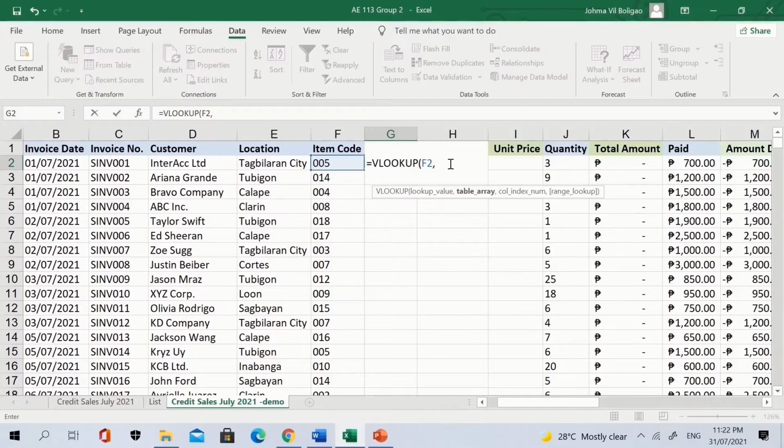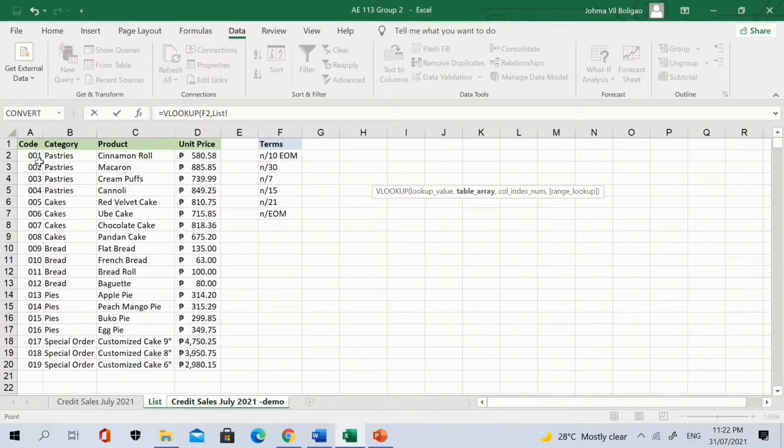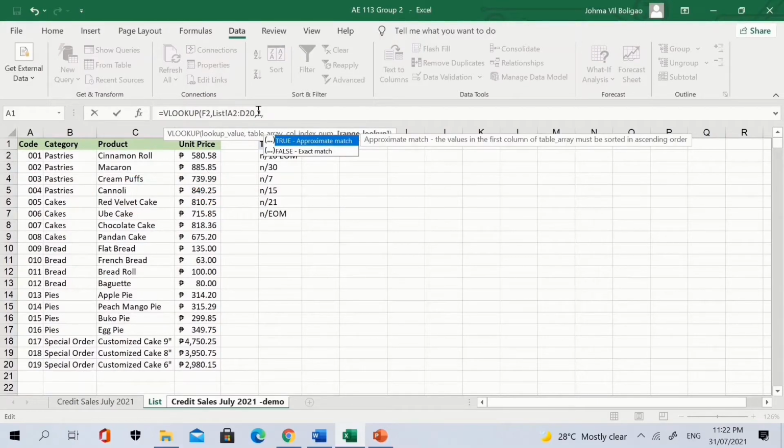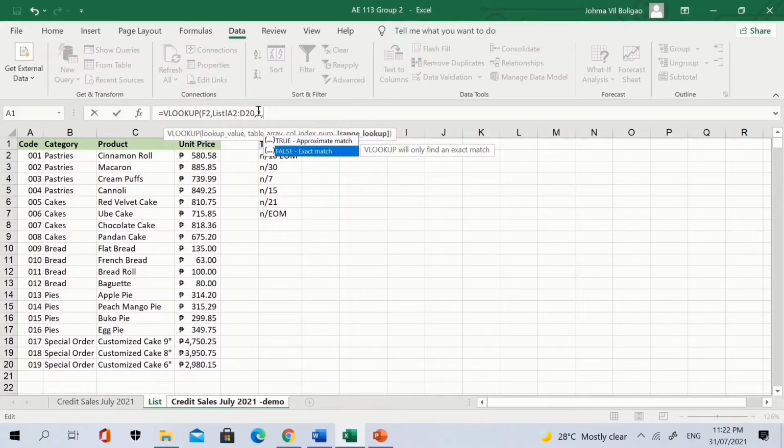That is the table array. We can look for it in the sheet, the list, and there's no need for us to highlight the headers, only the content of the table. After that, we add a comma and type the column number, because we want the category. The category is column index number 2. We type 2, and we need the exact match for this one, and click Enter.